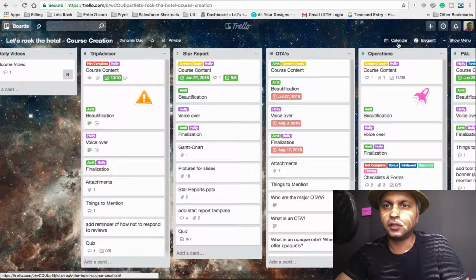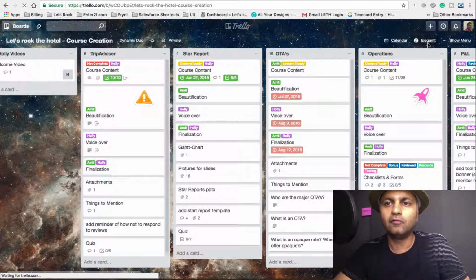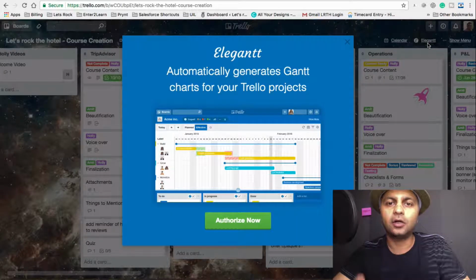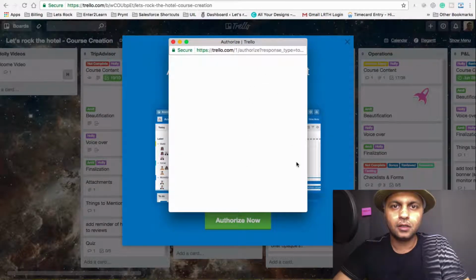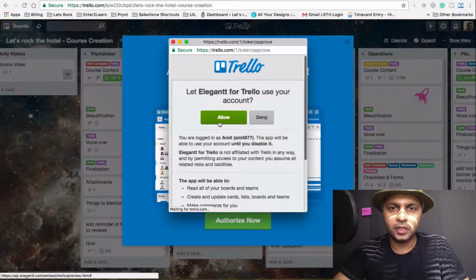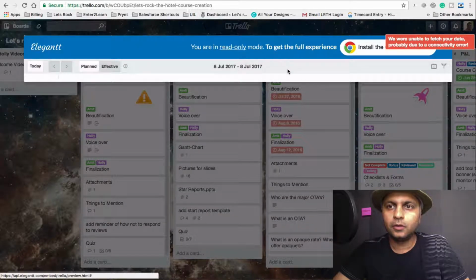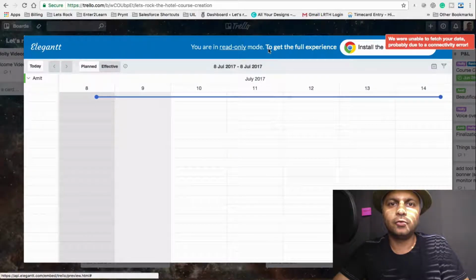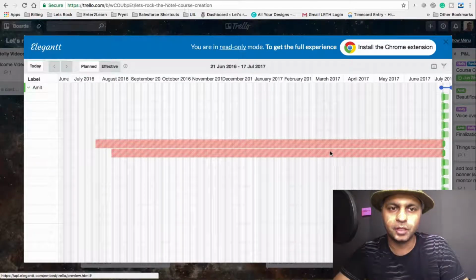It shows I have the calendar power up enabled for this board, and then the other extension that I'm using is Elegant, which lets you create a Gantt chart of your Trello cards. So I'm going to authorize this, and yep, allow. It says right now I'm in read-only mode. To get the full experience, install the Chrome extension. Frankly, I have so many Chrome extensions, I don't want to install the other one, but here's how it works.